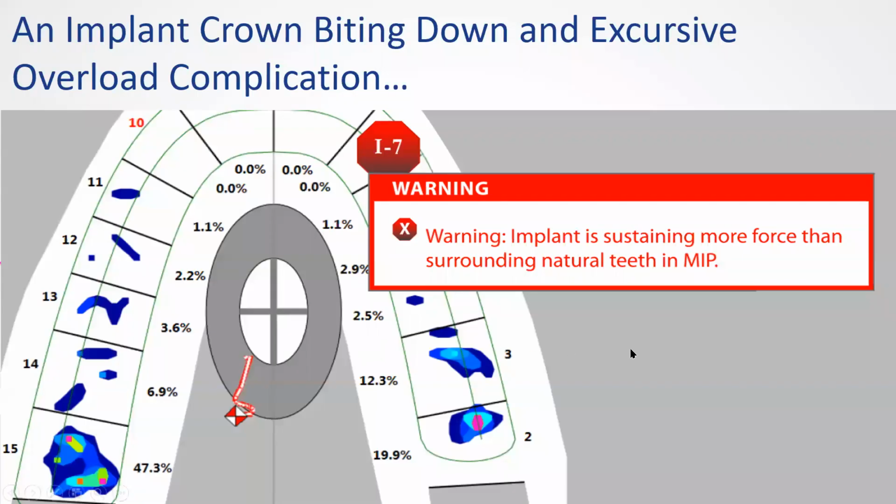So here's a complication that's an implant complication that involved both closure and excursions. And one of the nice things about the T-scan software that I mentioned earlier is it has the implant warning feature, which tells you that your implants are being overloaded and you better manage the forces there.